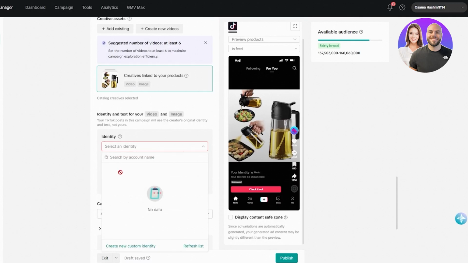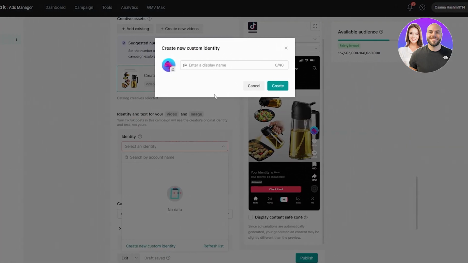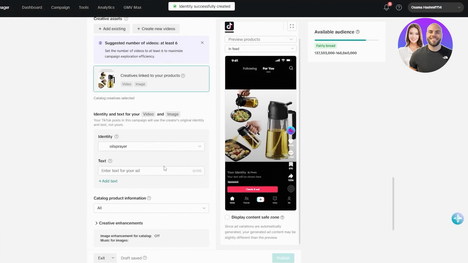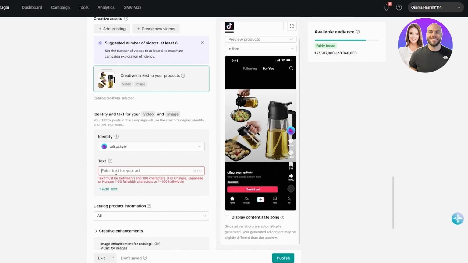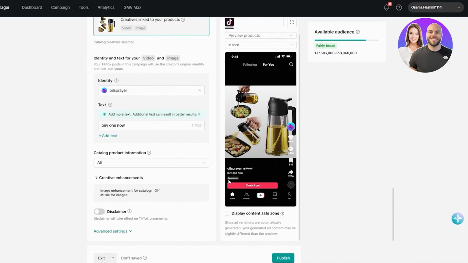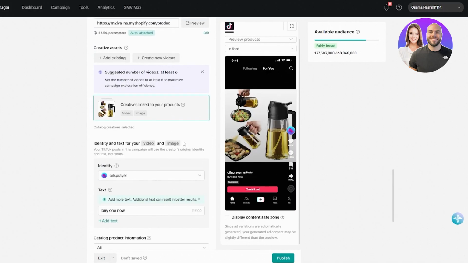Next, again, we need to add an identity. So let's go ahead and create a new custom identity by clicking on create new custom identity. It should be a pretty decent name, so we'll just say oil sprayer. Is this available? Let's go ahead and see. Click on create. Yeah, it's okay. We have it. And then we have an add text button. So get your buy one now or whatever you want to type in. It'll pop up right here and you should be good to go. That looks good. And then, yeah, I think we are good to go.